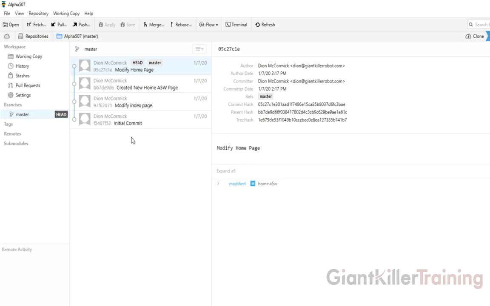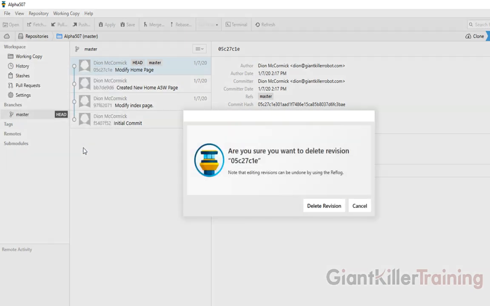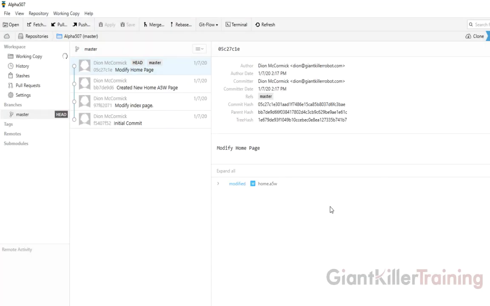In fact, I can do something even more powerful, and you have to be very careful about this. Let's say this modify home page, you just go, you know what, that was a screw up, we don't want to do it. So I can actually right click here and I can delete that. So I'm going to go ahead and delete that commit. And it's going to ask me, do you want to delete that revision? And this is permanent. And so I'm now back to this point in time.